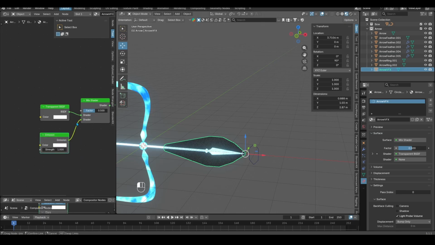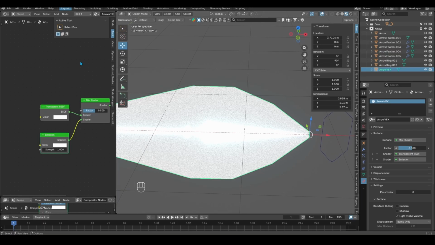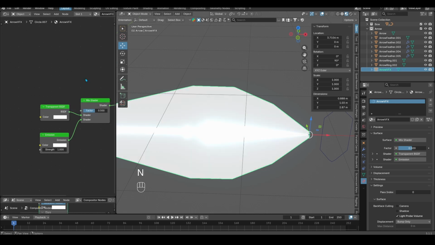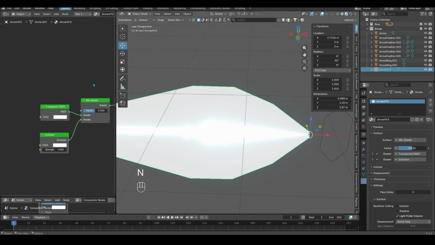at the bottom here. Now it's very noisy. It looks very annoying. So in the shading tab, I'm going to press N to open up the options tab and change from dithered to blended. Again, press N, go to options, and in the render method change it from dithered to blended. So blended is what you want. Once you're done, press N again to give you more space to view.